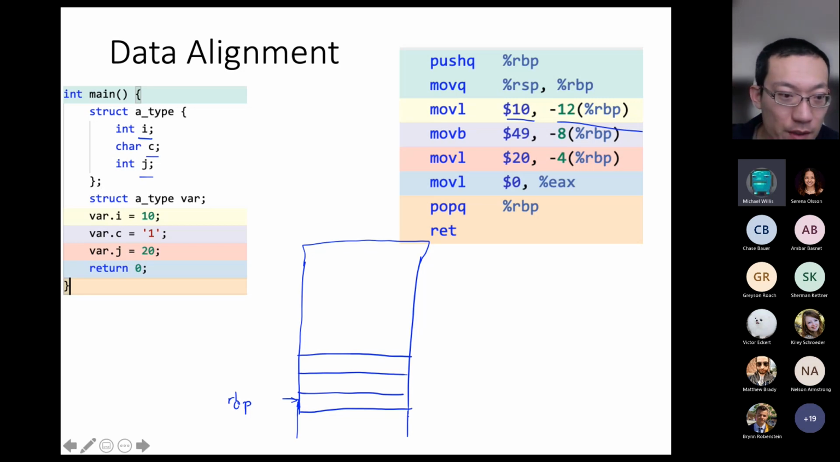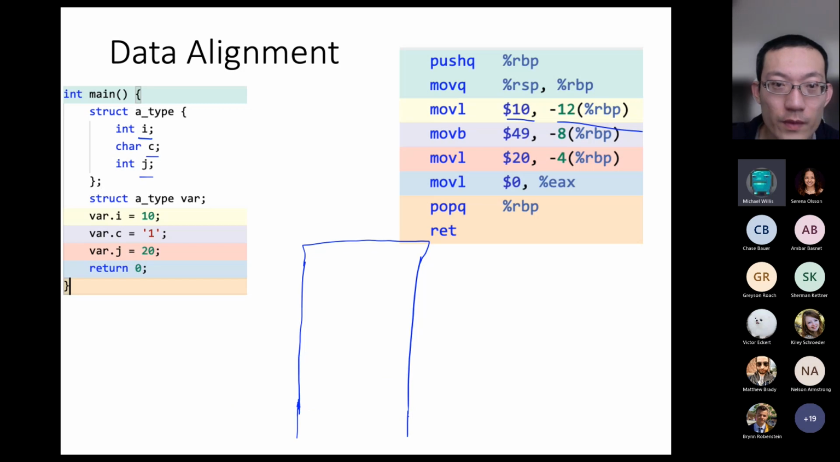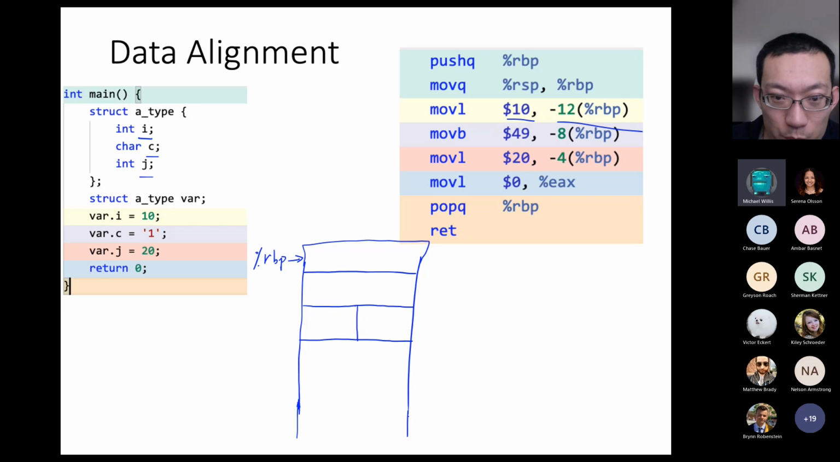Okay, I need to redraw a little bit. Let's see, here is RBP. Now we look at RBP minus 12. We go to here. Here should be RBP minus 12. And we move 10 inside of it. So we're gonna put 10 over here. That is RBP minus 12. And we put 10 inside of it.